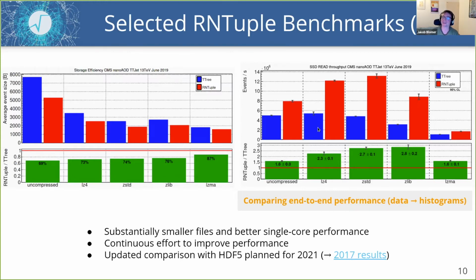And we see there's a sweet spot here for the ZSTD compression algorithm, which is the default for RNTuple, where we do have to put a little bit of CPU effort in the decompression, but because the compression algorithm is strong, we also read fewer bytes from the SSD. So that is the fastest we find, at this spot of the phase space.